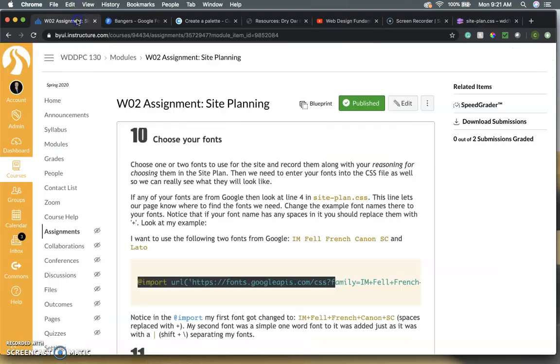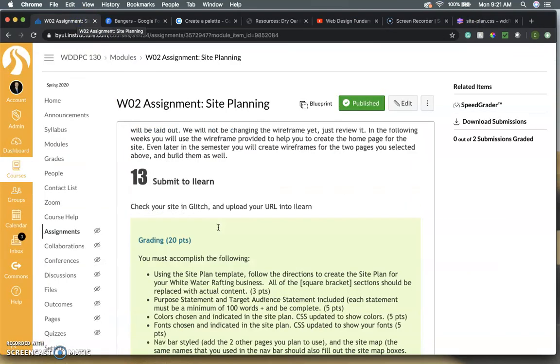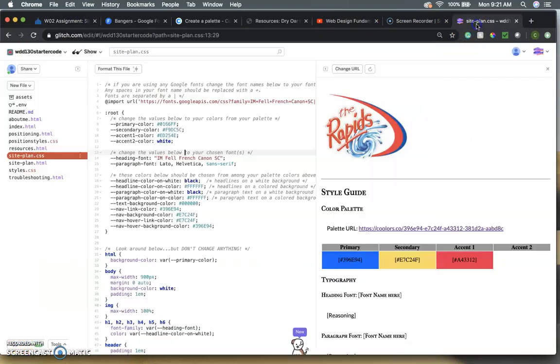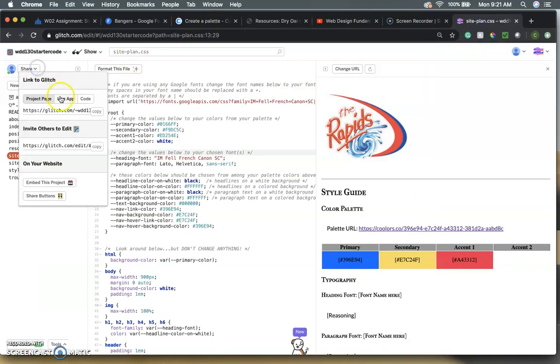Now make sure, once you finish the assignment, you need to share your URL properly. So that would be simply targeting this and pushing share. Okay, good.